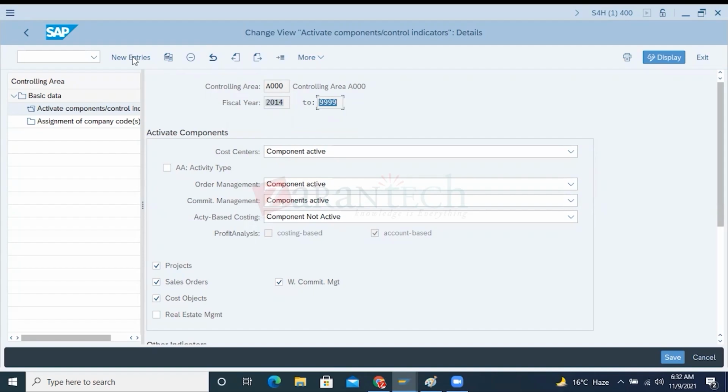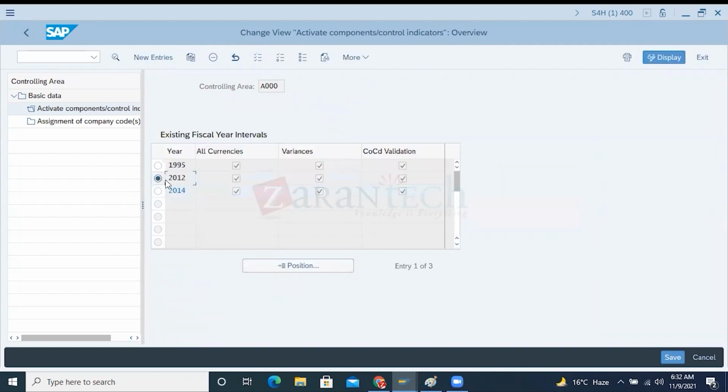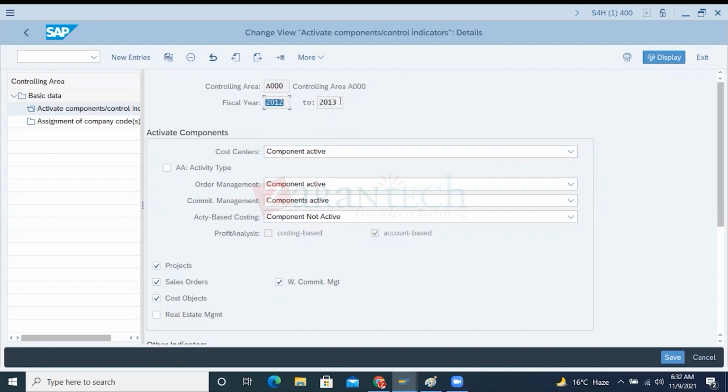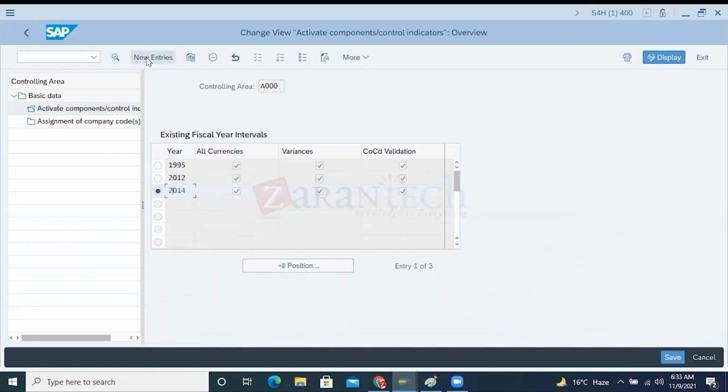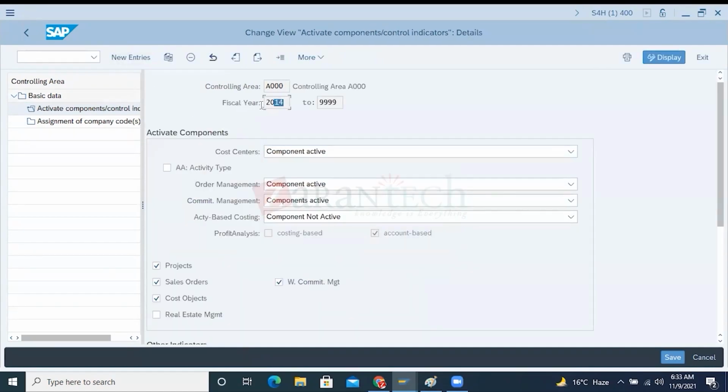So again, do I need to go and activate, for example, for 2012? If I come to 2012, it is 2012 to 2013 only, meaning only 2 years you activated. But if I go to 2014, I activated till 9999 years. So shall I again go and create a new entry? If I want to activate for 2021, shall I go for a new entry and activate it? No need. Why? Because from 2014 to 999999, you already activated all the years. So I don't need a separate line to activate separately for 2021 here.